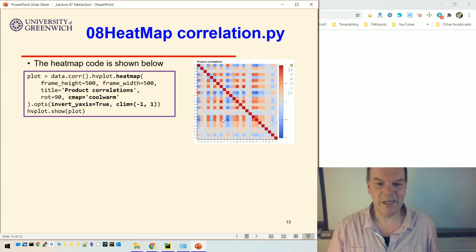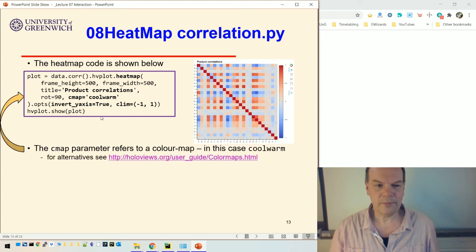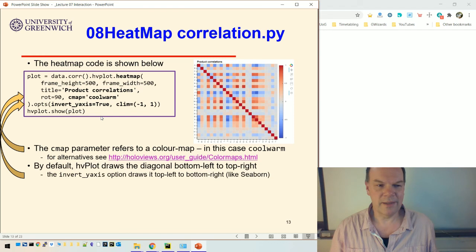So there's no particular reason to do that. If you prefer it to go the other way, that's fine. But I prefer it to go top left to bottom right. It makes more sense to me. And I can set the limits of this to be going from 1 to -1. So that's what those two parameters are doing. The color map, as I said, gives me this bluey red color map, which I prefer, and by default, as I said, the plot will go diagonal bottom left to top right, and I prefer it going the other way.